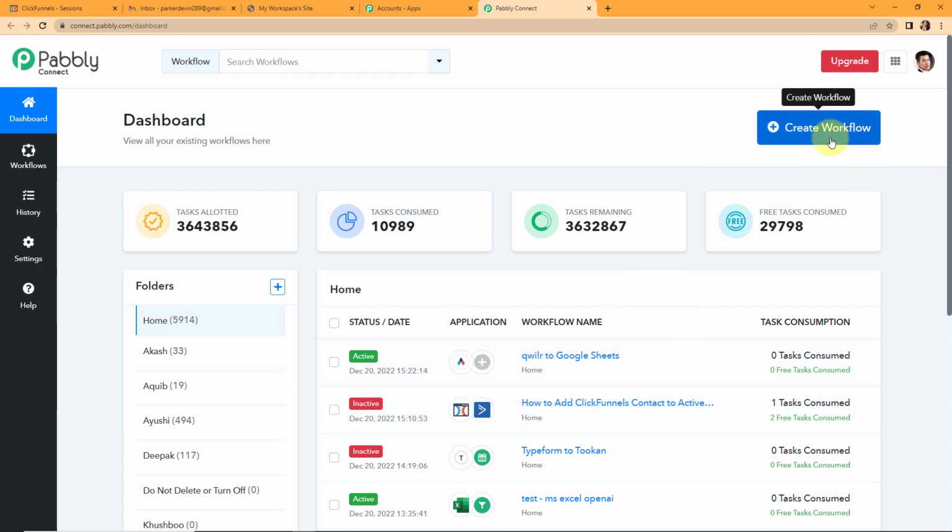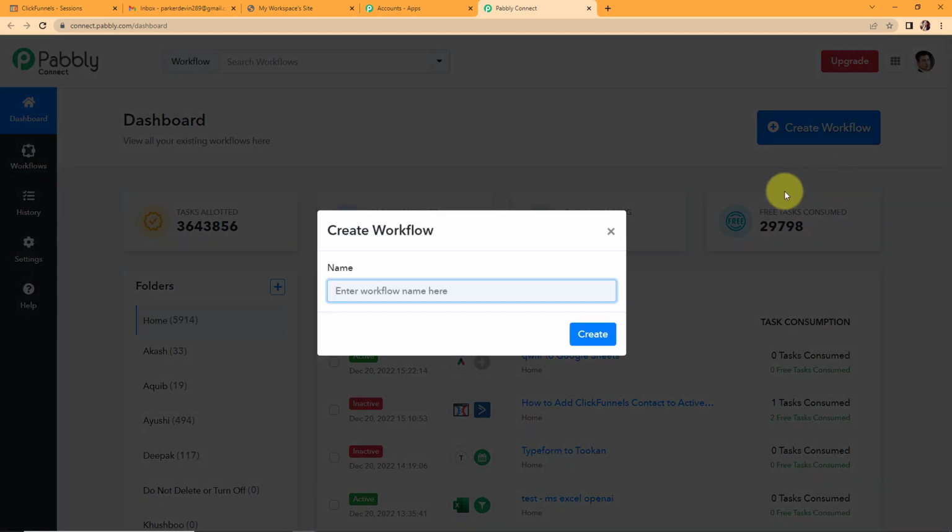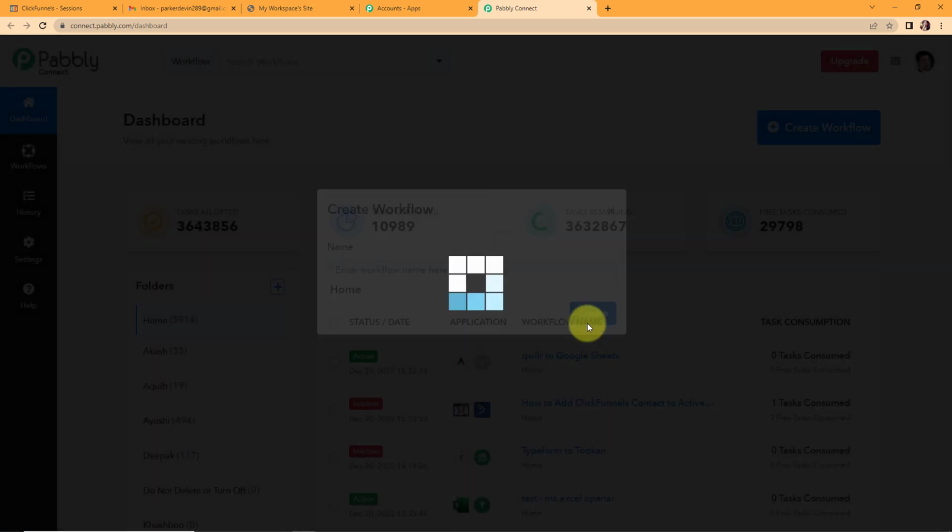So we have to click on this tab, create workflow, and a dialog box would appear which would ask you to name the workflow. Now here my objective is to send email when new contacts are added to ClickFunnels. So every time a new contact is added to ClickFunnels, automatically a mail should be sent to the group or the admin informing them about the new lead which has been created. So I'm going to click on create.